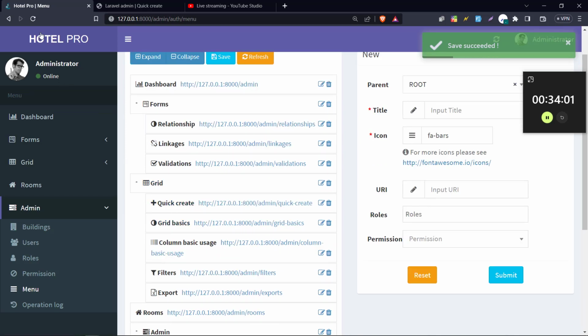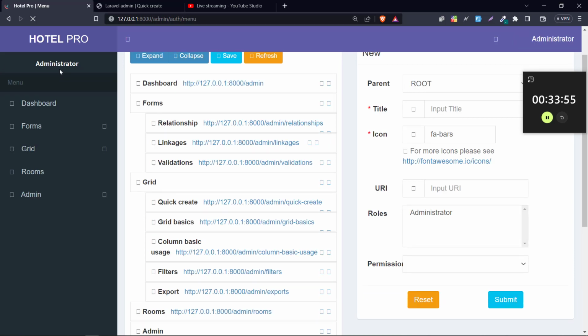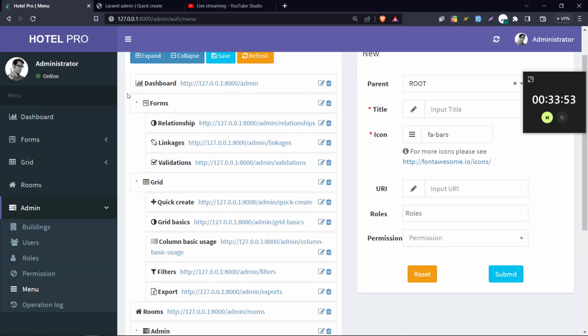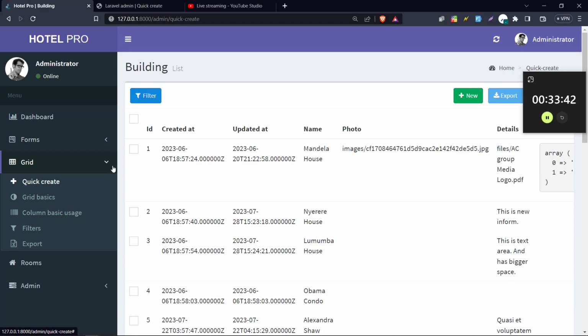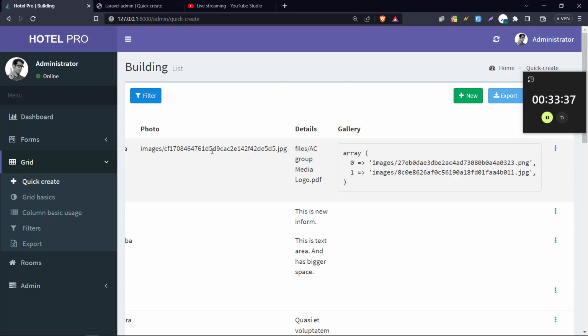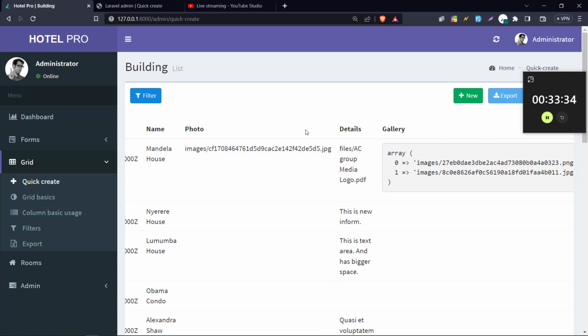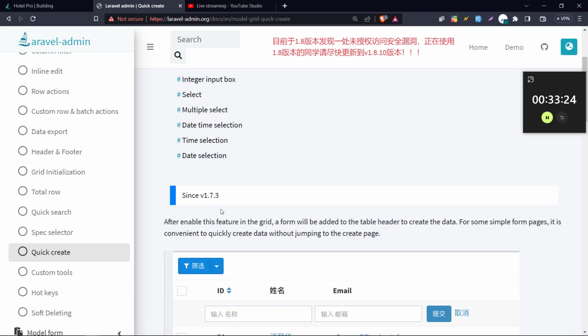It is there on top. So if I refresh, I should be able to see my link there under grid as quick create. So after doing that, the next thing we're going to do is now to implement the quick create logic. The quick create logic is a place where I can create another record of that particular table without changing the screen. So to do that, we'll come into the documentation and try to follow.